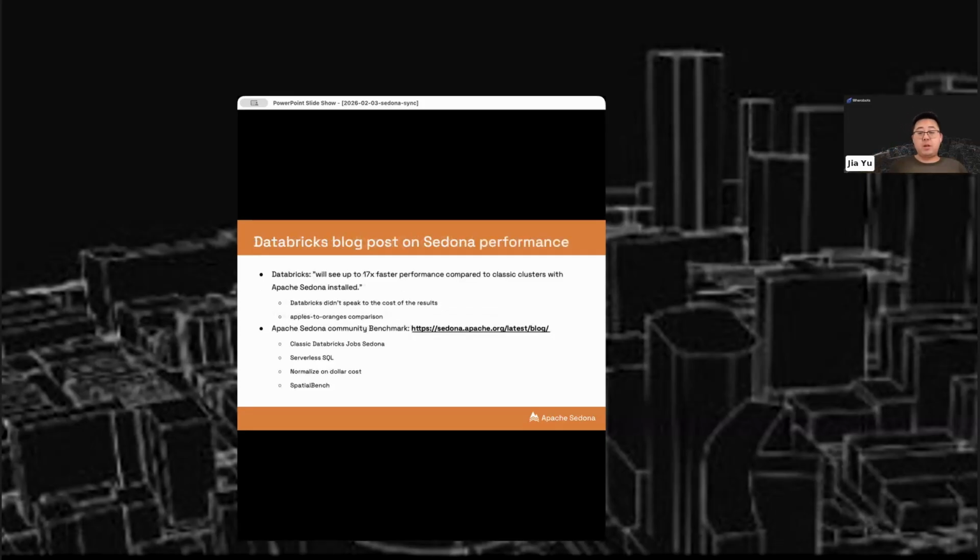So recently, there was a Databricks blog post on Sedona performance. This blog post was released, I believe, in December last year. It says you will see up to 17x performance compared to a classic cluster with Apache Sedona installed. So they compare this with their own spatial SQL, right? The truth is, Databricks didn't speak to the cost of the result, because their spatial SQL is around 2x more expensive than the original Spark. And also, this is not an apples-to-apples comparison.